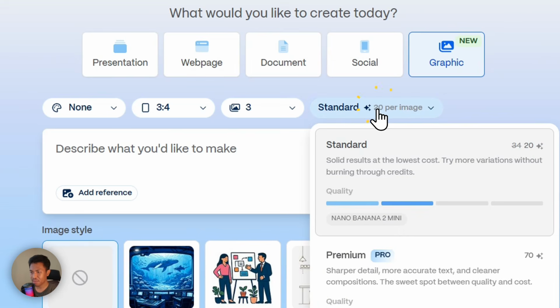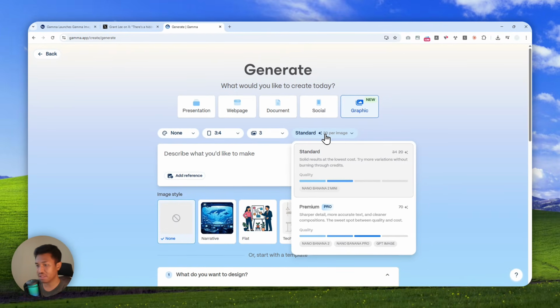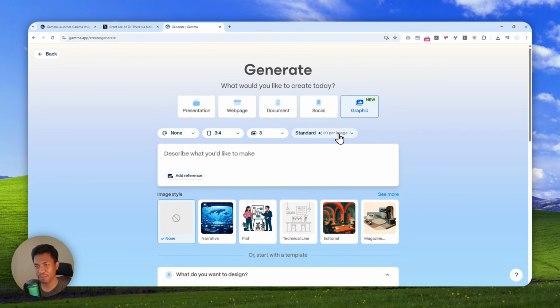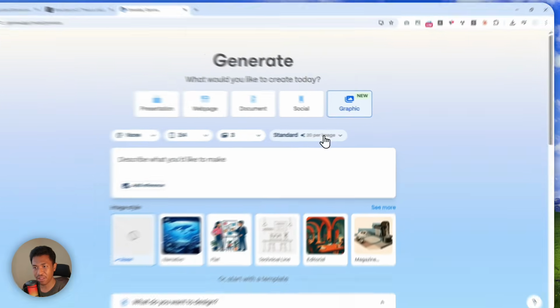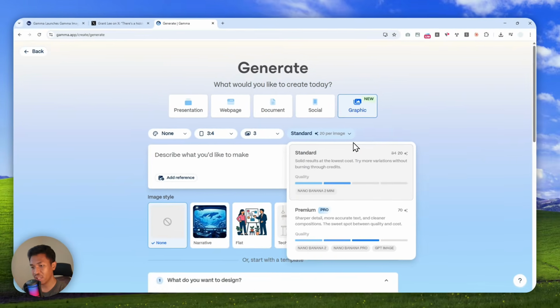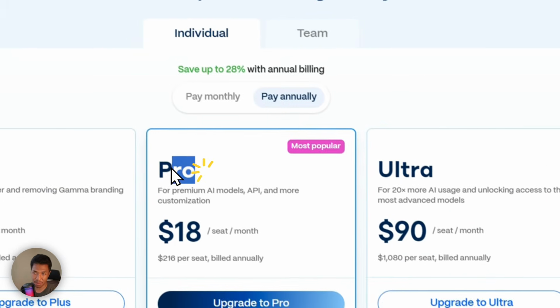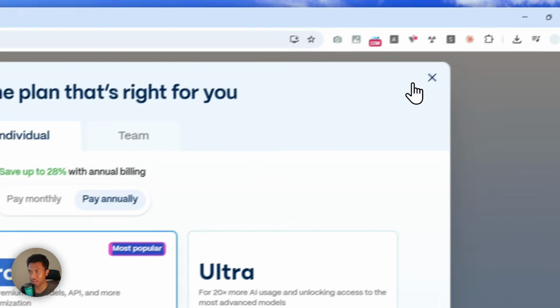And here, given that I'm not a paid user, I can only use the standard model, which in this case is going to be utilizing an AI model called Nano Banana 2 Mini. I'm aware that there is a Gemini Nano Banana 2, but I didn't know that we actually have Gemini Nano Banana 2 Mini. So I suppose that's a sort of special model that Google provided for enterprise customers, I suppose. Now, if you want to use bigger models like Nano Banana 2 or even GPT image, then you have to be on the Pro subscription, which I don't have, so I'm not going to use that.